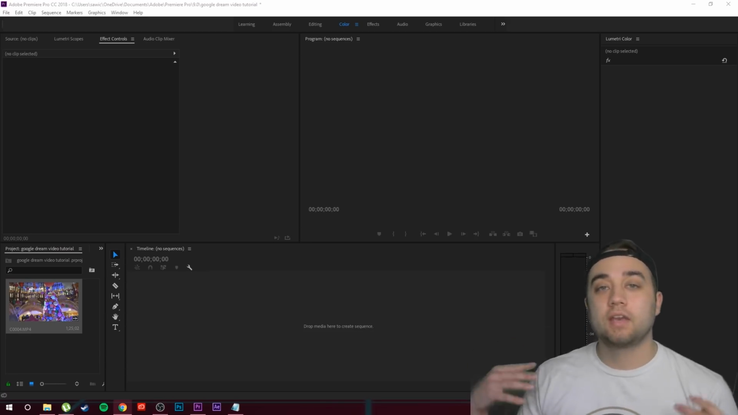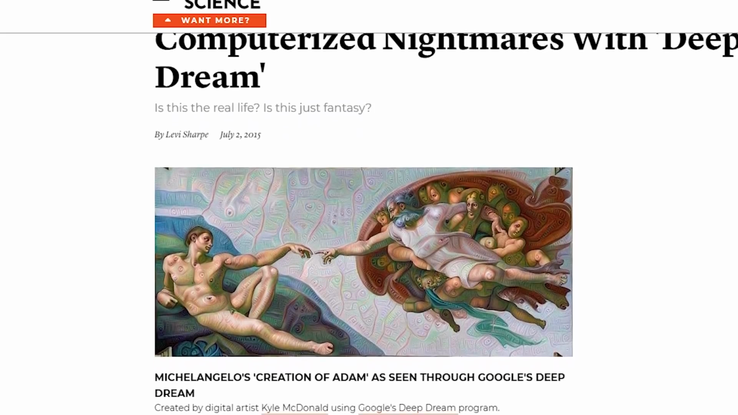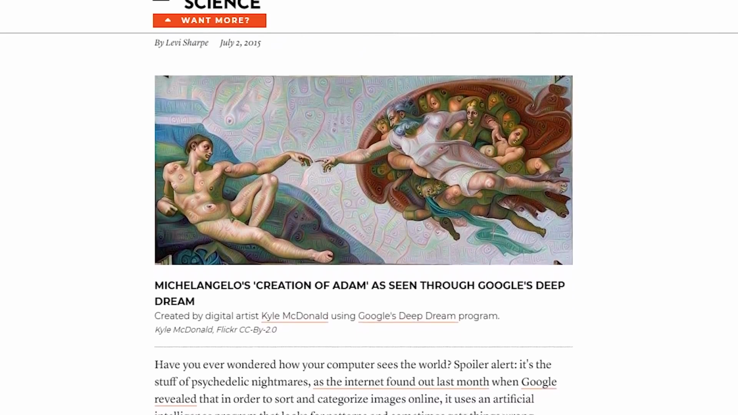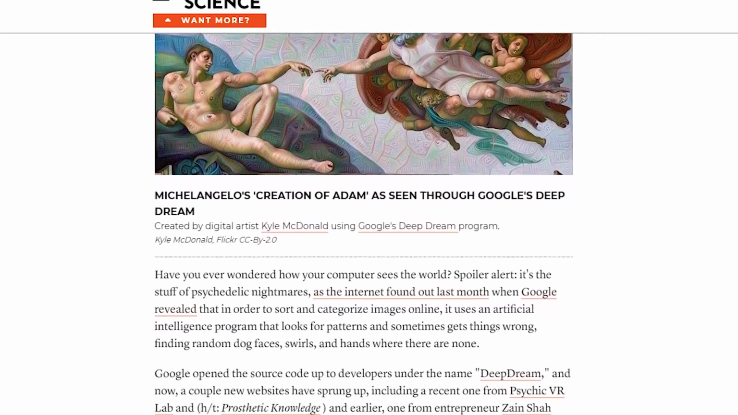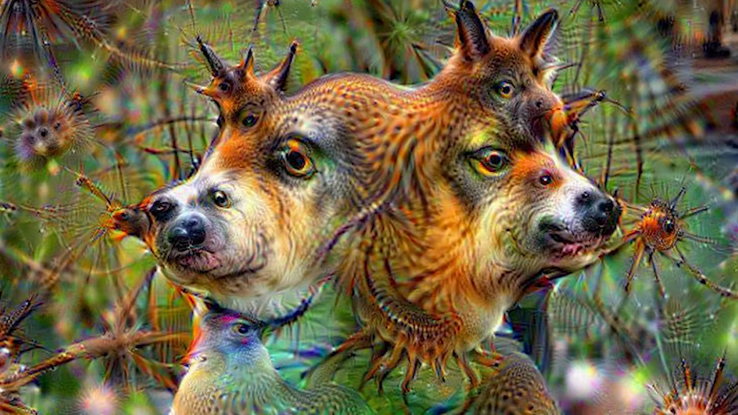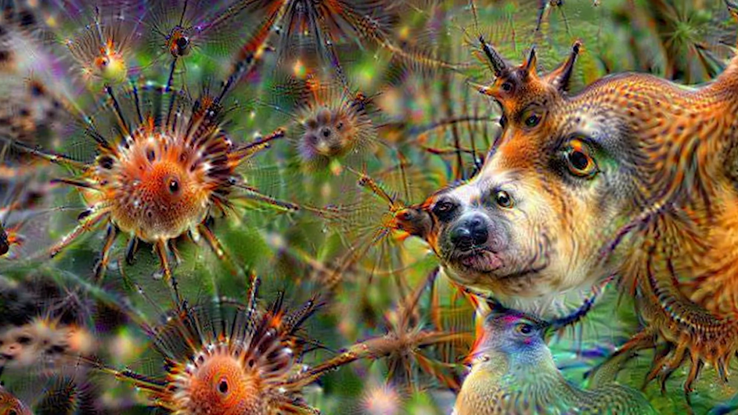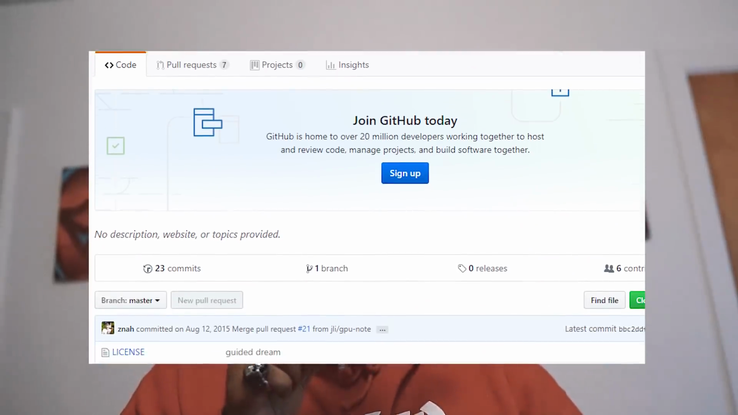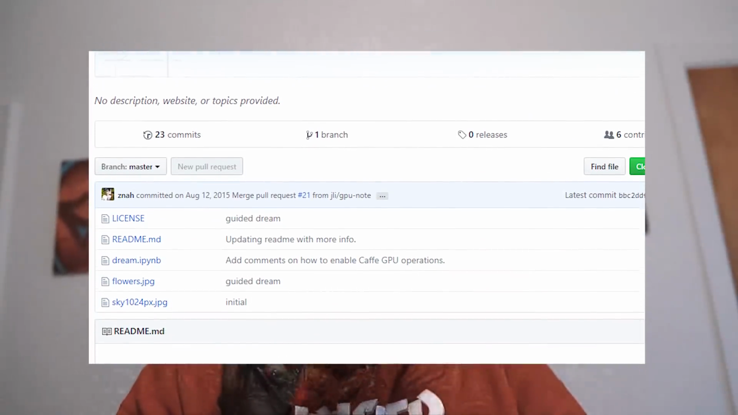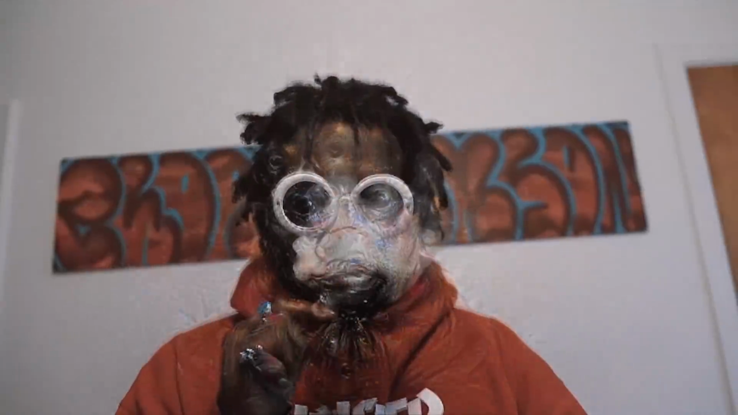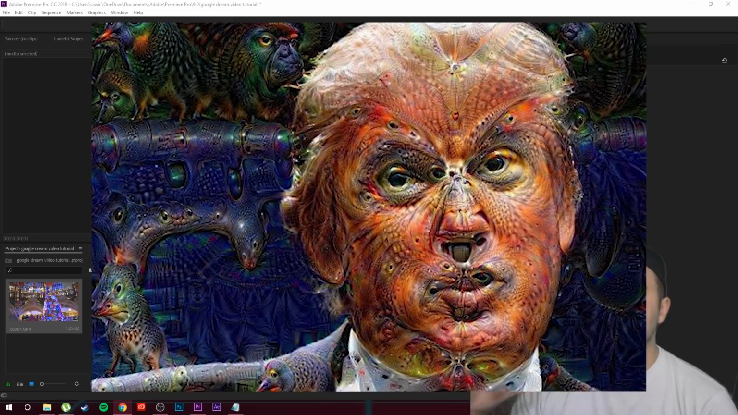Just to give you a small overview of what Deep Dream is, Deep Dream actually uses Google's artificial intelligence programs that look for patterns, faces, and images. And they found that it creates this really weird psychedelic kind of look where it can find dog faces, animals, different swirls, and things like that. Google actually opened up the source code of this technology to developers, and a lot of different websites have been popping up where you can upload your images and create these weird psychedelic Deep Dream images.